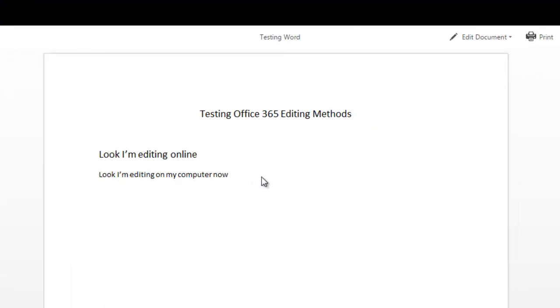So when you put the document on OneDrive and then choose to edit it either online or choose to edit it open Word on your computer, both ways it syncs back to OneDrive. Now that's pretty cool.